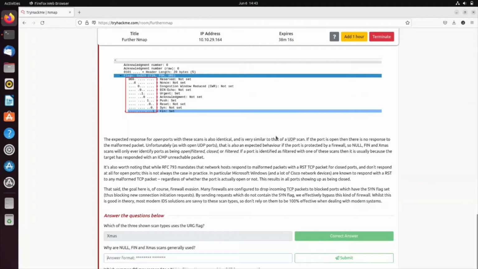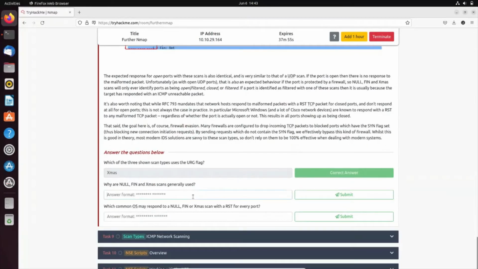Okay, the response for open ports. There is no response. Unfiltered. Firewall evasion. Okay, I was looking for the correct answer and we have found it. We knew it was used for bypassing detection, avoiding detection. So firewall evasion is the answer. Which common OS may respond to null, FIN and Xmas scans with RST for every port? Microsoft Windows is known to respond with RST to any malformed TCP packets.